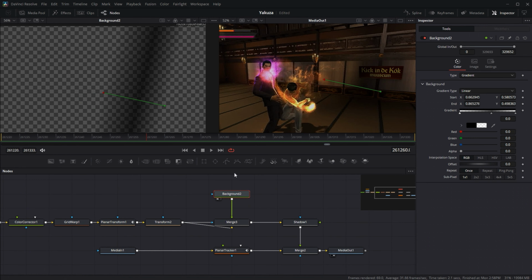We've then got a little background here that has a gradient on it. So whenever you see a background, it's not necessarily a background. What it is, is just an image with either a solid color or a gradient or a pattern on it. And I've created this little shadow.